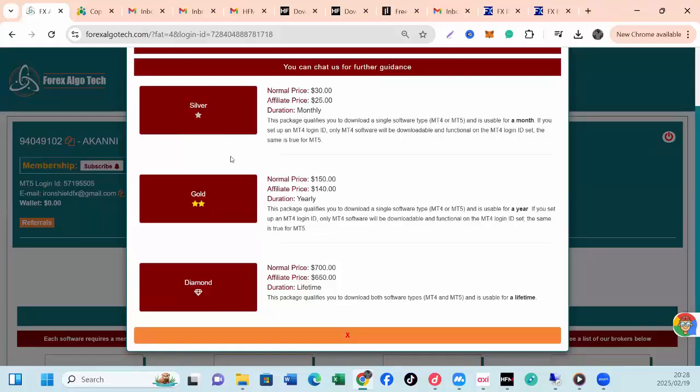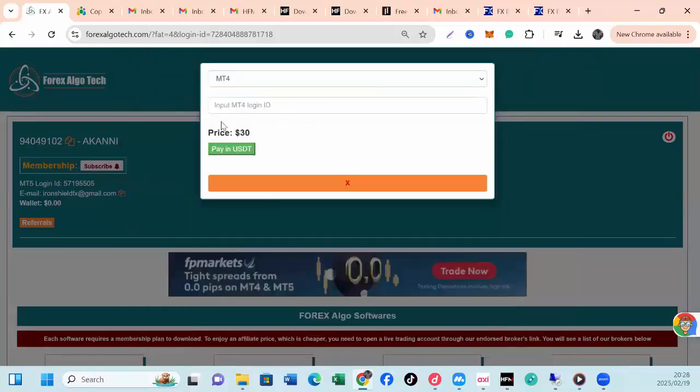In my own situation, you can click any one. Let me just click silver. Now, when we click silver, you have to be very, very careful at this level. If your account is MT4, you leave it as MT4. If your account is MT5, you have to come here and click MT5 before anything, then you put your MT5 login details.